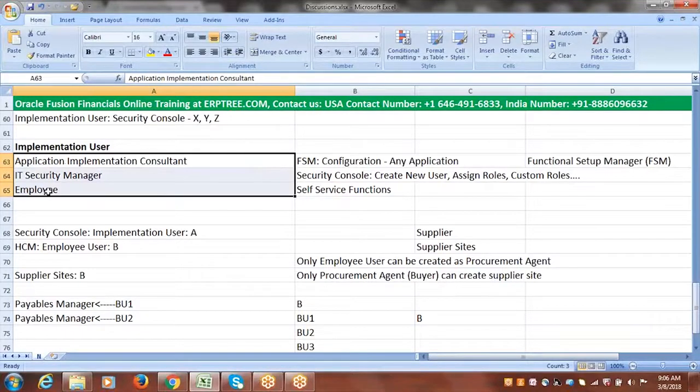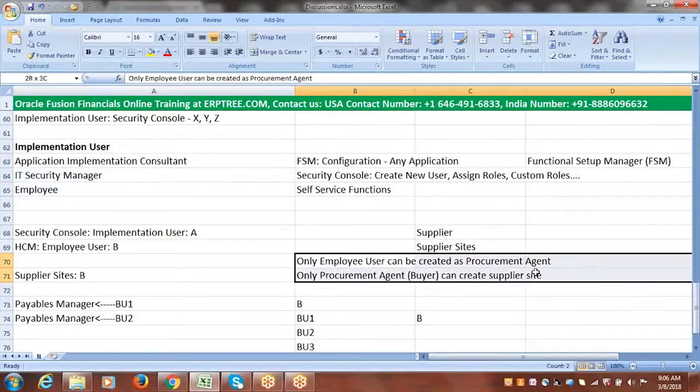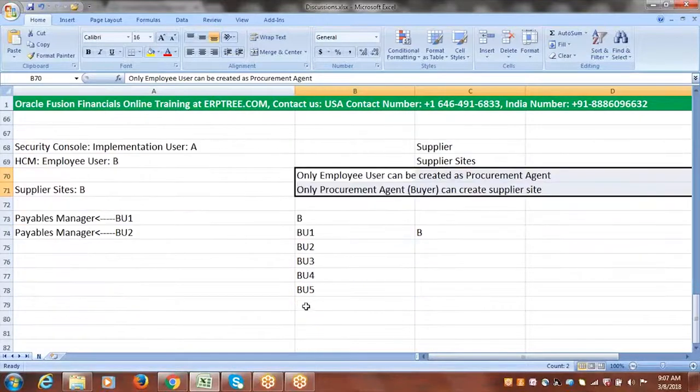So these three roles need to be assigned. And when you see the implementation user and employee user, this is the point you have to understand. Implementation user cannot create supplier sites, only a procurement agent can create. Who can become a procurement agent? Only an employee user can be created as a procurement agent.